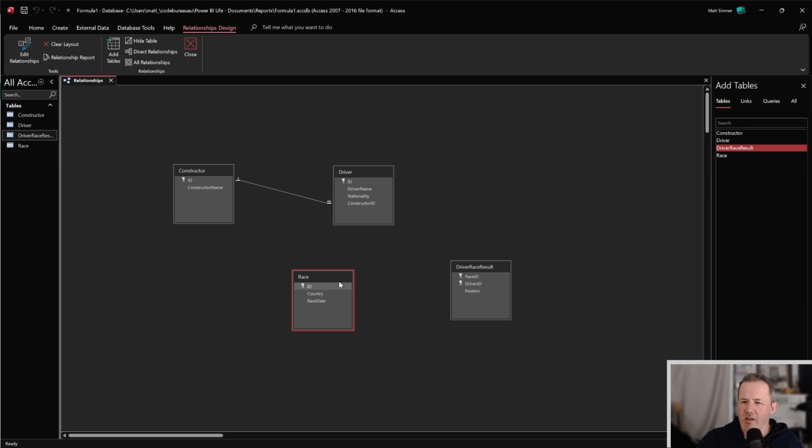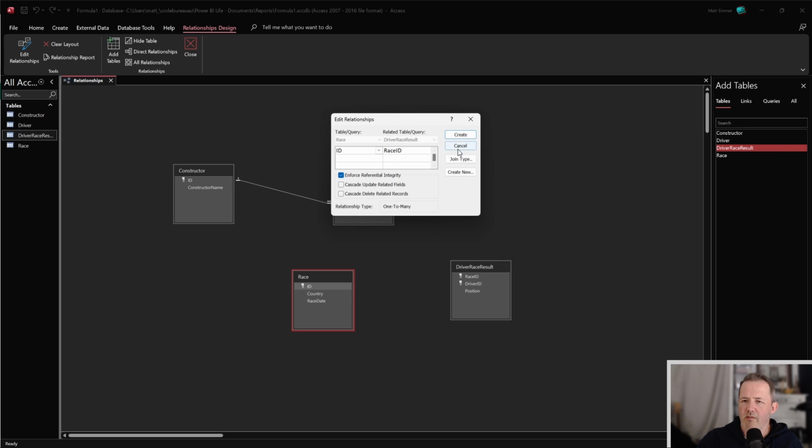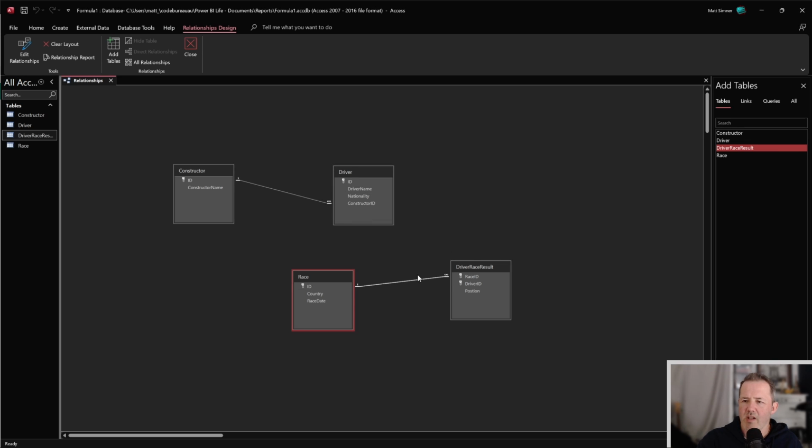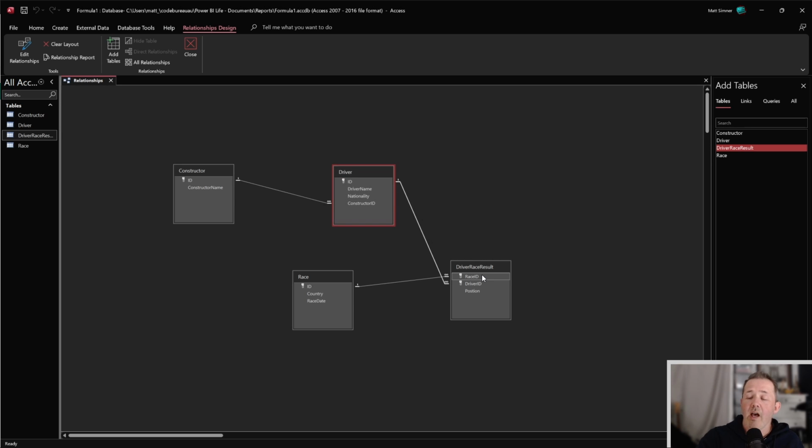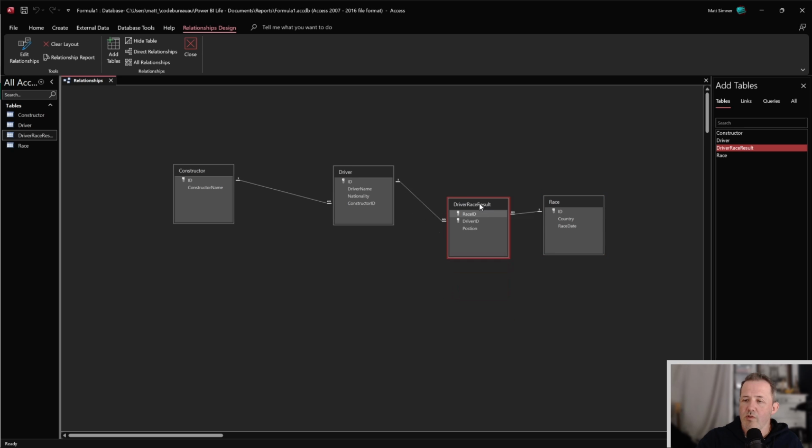Okay, so let's see what other things can we relate here. So we have race ID. Well, let's draw that to there, and we'll enforce that, right? So race to driver race result, and then driver ID here, let's make that go to driver. Cool. Okay. And the good thing is that we know that all of this works out because we've already got the lookups to actually select that data. Okay, so that's all good.